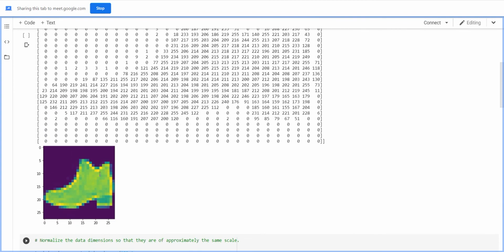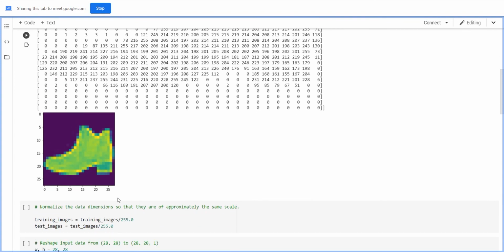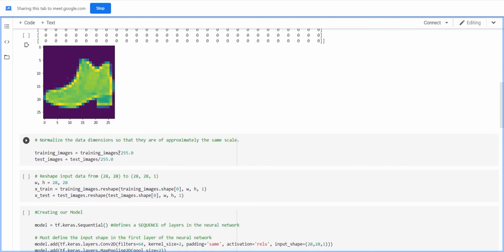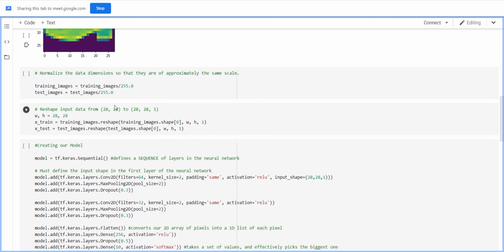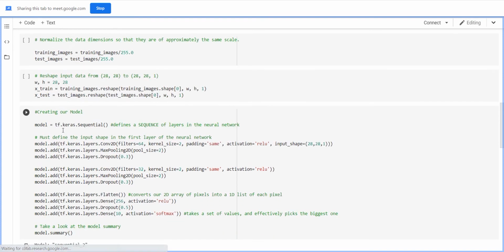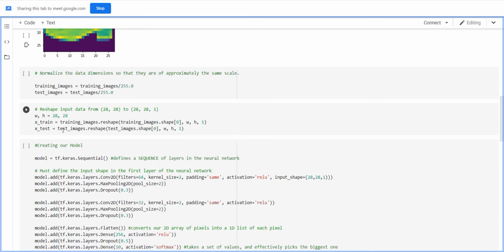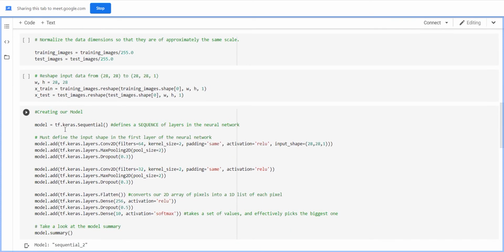After that, we need to normalize the data dimensions so that they are of approximately the same scale. We divide training and test images by 255. And we need to reshape input data from 28 by 28 to 28 by 28 by 1, because we need to use it in convolutions. Here we're reshaping the data. And after that, our data is ready to feed the model.